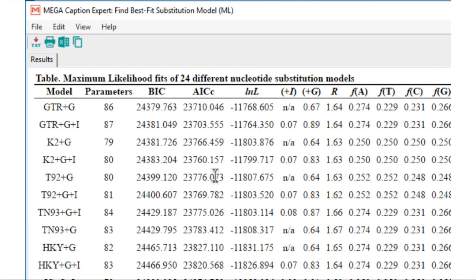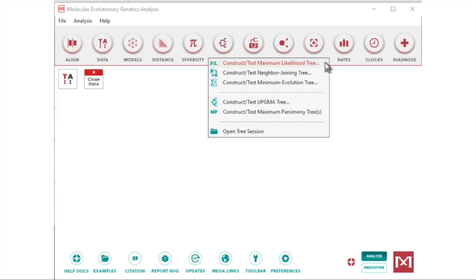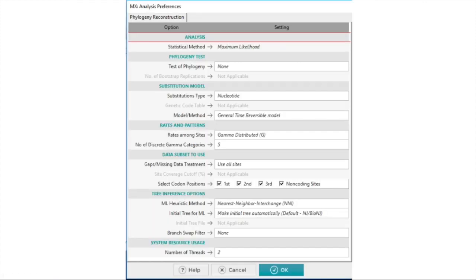The next step is to go to the Phylogeny function and pull down the menu and choose Construct/Test Maximum Likelihood Tree. Doing that brings up the Preferences dialog. Maximum likelihood is already indicated as the method. It's doing nucleotides, which is good because that's what our data are. The things that we have to pay attention to here are model method and rates among sites.